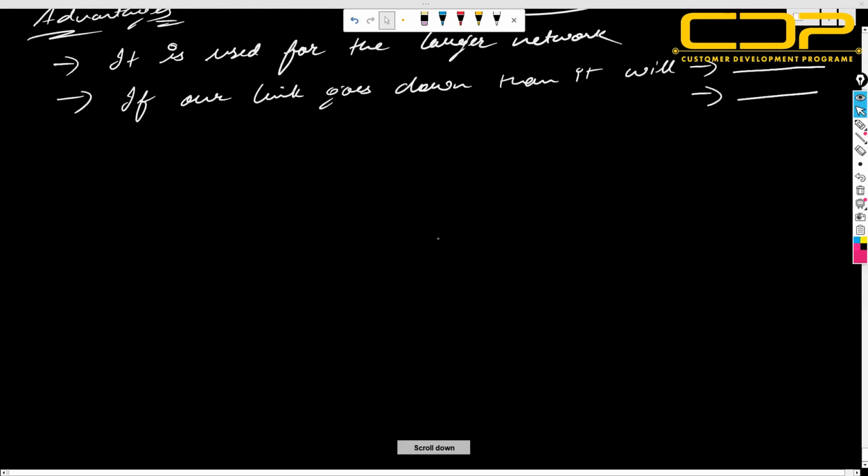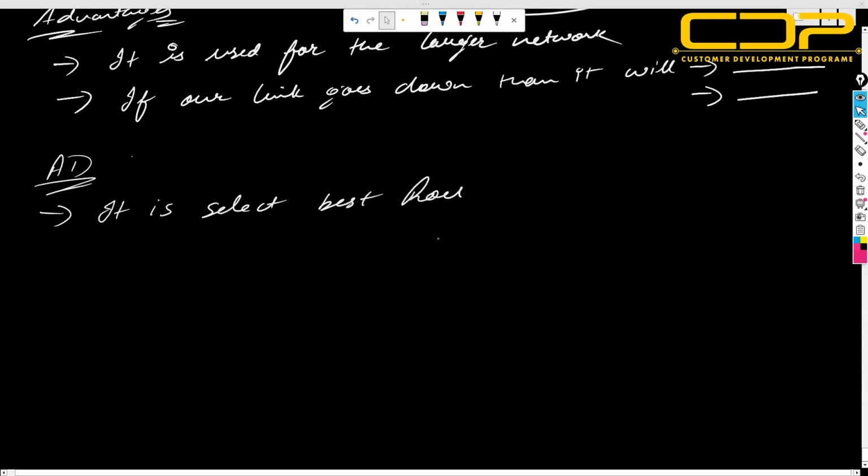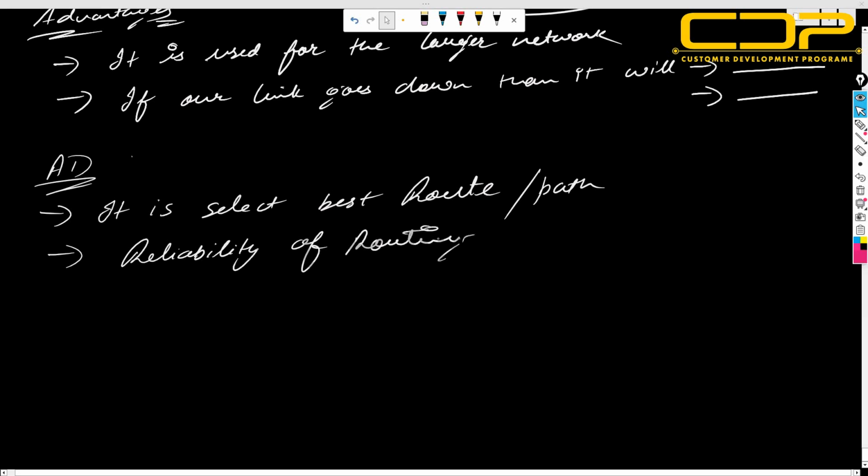And what do you understand by administrative distance? Trustworthiness. It is used to select the best route, or the best path. And it defines the reliability of a particular routing protocol. The lower the number, the more reliable the routing protocol. And what is the range of this AD value? 0 to 255. In Palo Alto, it is 0 to 240.